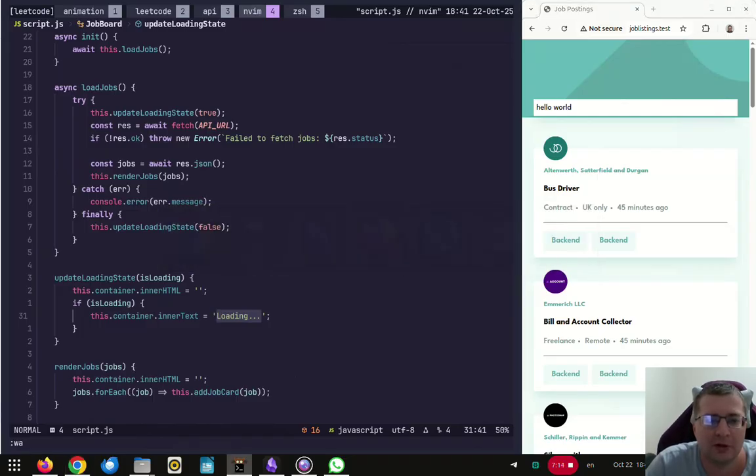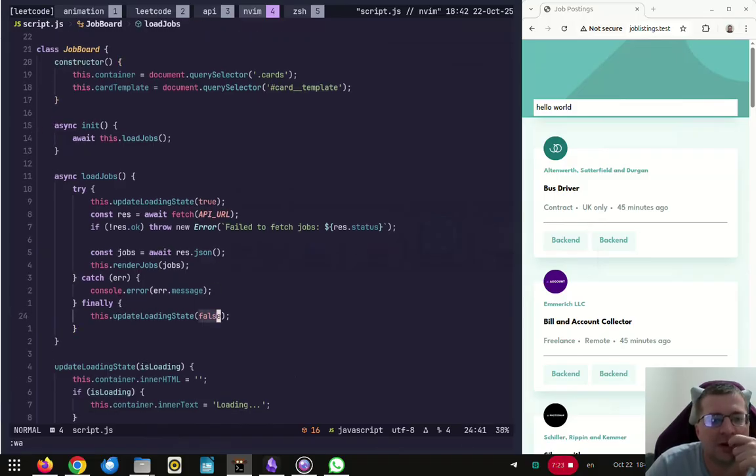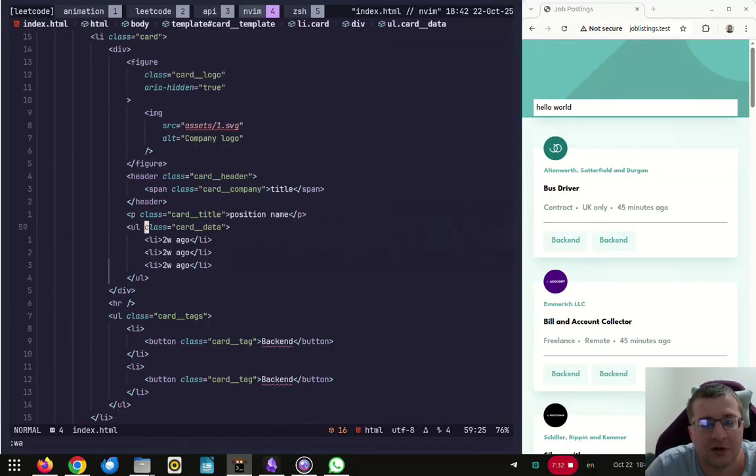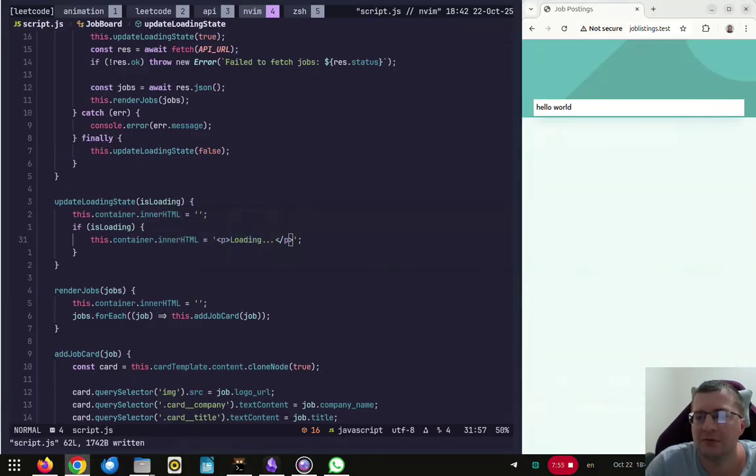Okay. Is loading true. So I call load jobs. I should update the state. Could be a few reasons. One could be that my CSS is not correct. So let me try to put a tag in there. It still doesn't work for some reason.